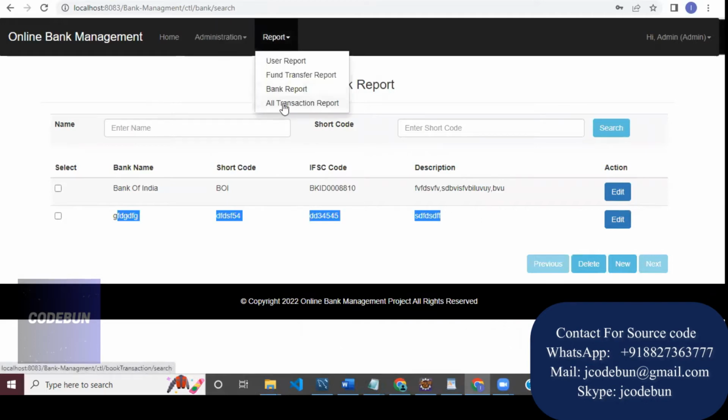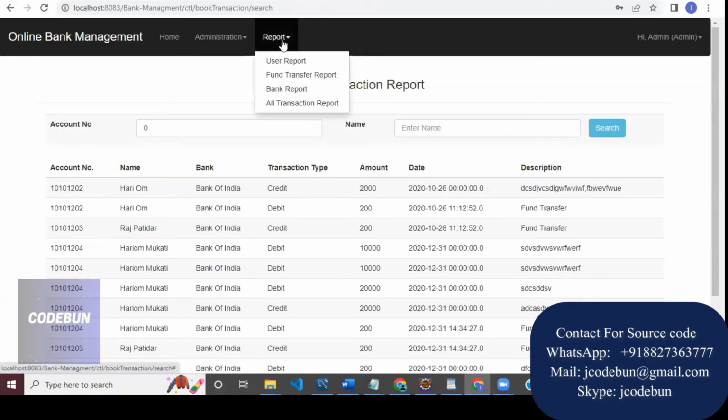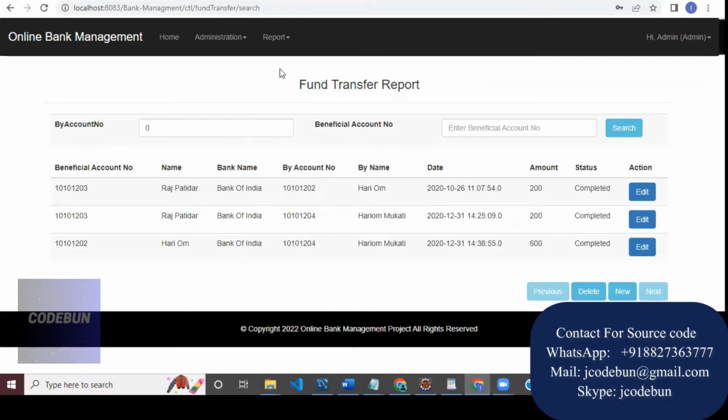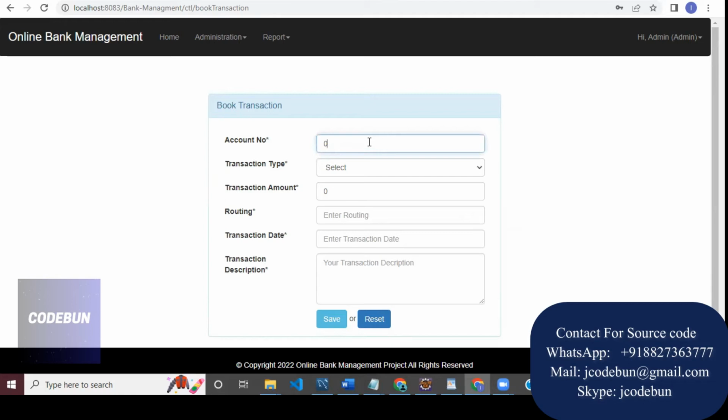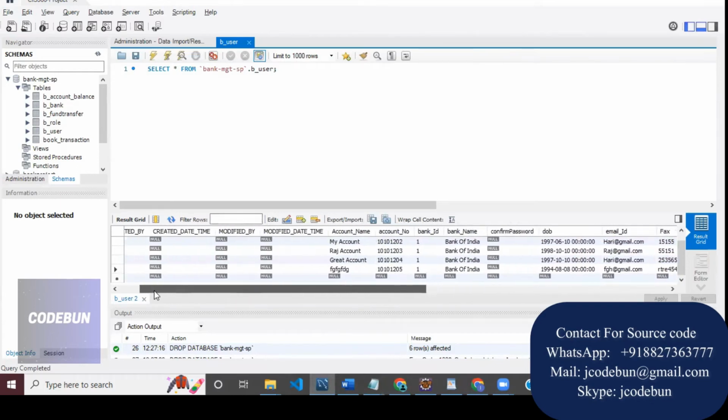And after that, admin can check all the transactions that are performed by the users. Apart from that, the user report and fund transfer report show whether any transaction that happened was completed or not. Also admin can add a book transaction. Here admin needs to enter the amount and fill up the account number, which you will find under the user table. There will be a field called account number. Okay, here is the account number. So you can enter the account number over there.